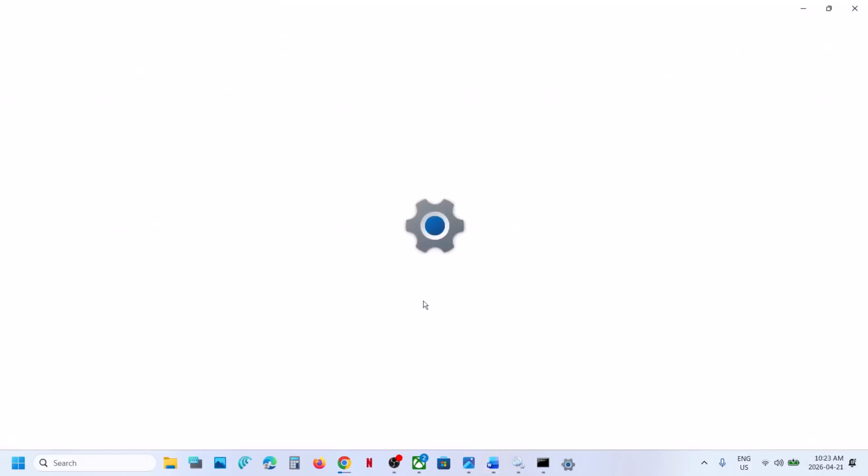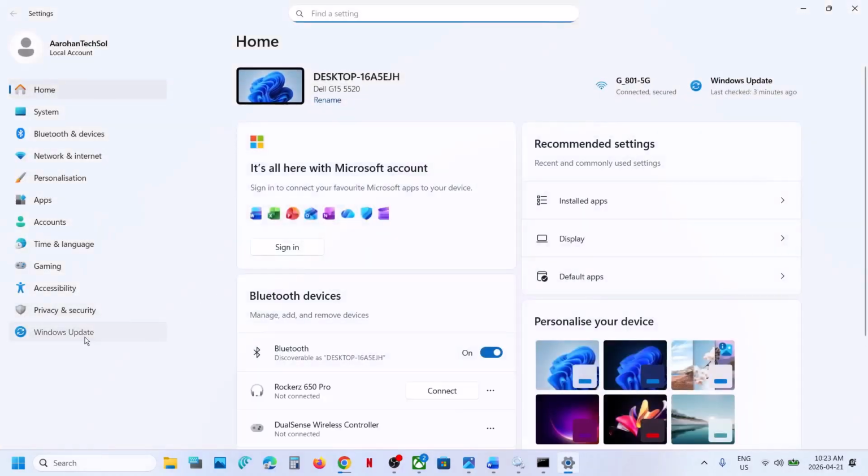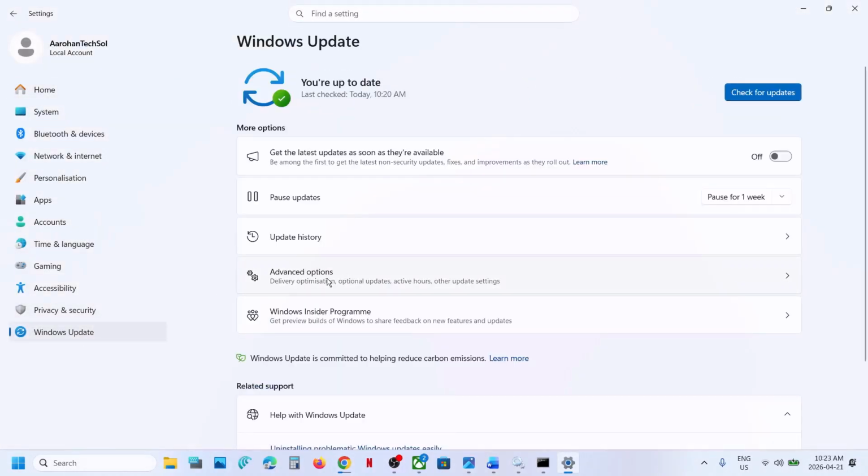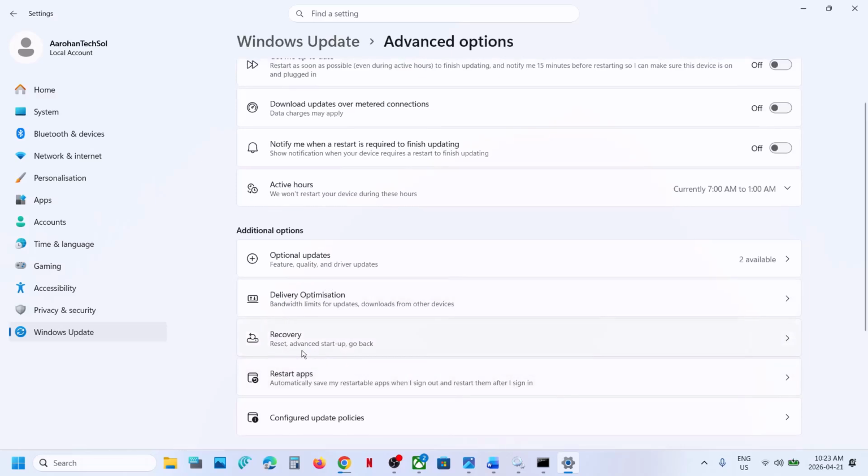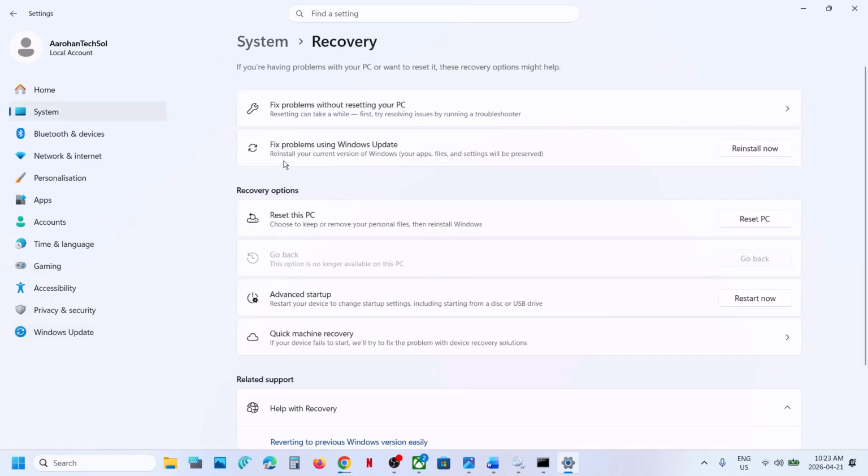Still not working? Open Windows settings, go to Windows Update, go to Advanced options, scroll down, and click on Recovery. Here you can see Fix problems using Windows Update. This will reinstall your current version of Windows. Your apps, files and settings will be preserved. So click on Reinstall now. This process will take some time, and once this is complete, restart your PC and then update your Windows 11.